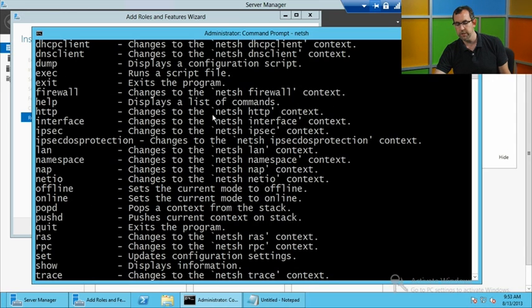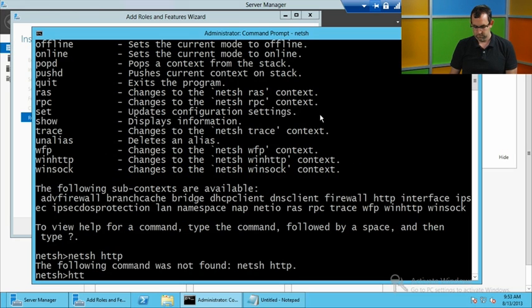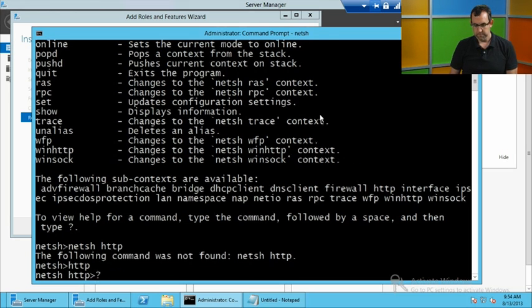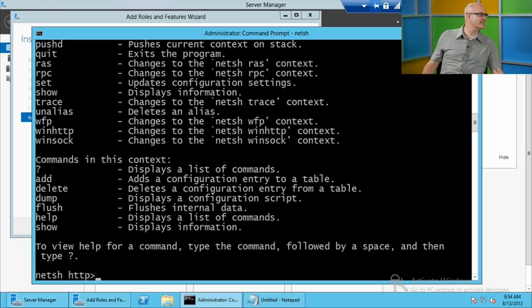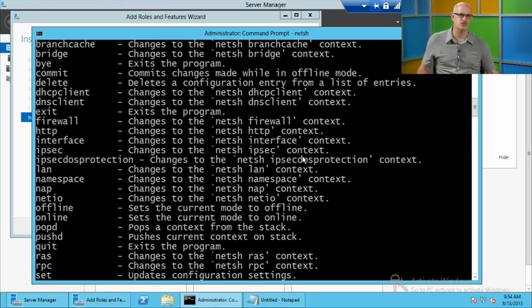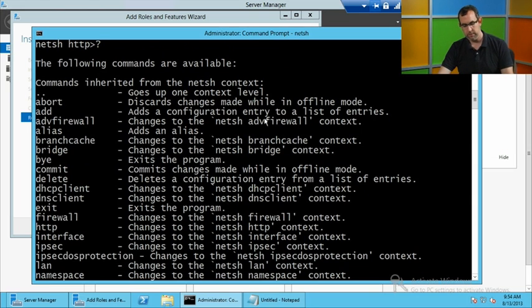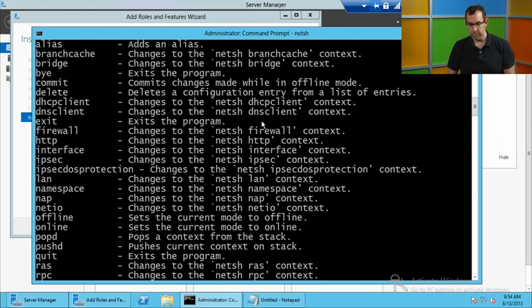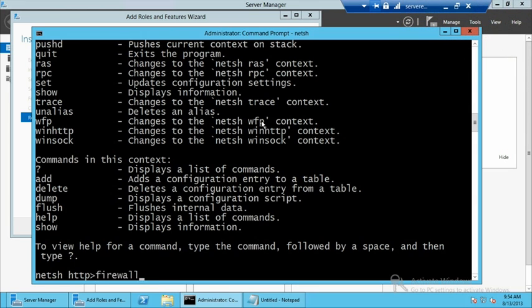If I go into the HTTP context, let's do that. I have a whole new list of commands. So the commands are context sensitive. They are, depending on what context you're actually in. Absolutely, and I have new ones. So see, I've got advanced firewall, I've got firewall, I've got IPsec. Now we go into firewall. And I'm not even setting things yet. I'm just using this to go into different interfaces.